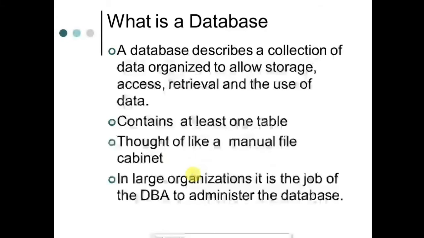So what is the meaning of this sentence? Thought of like a manual file cabinet. So you are keeping one file, and under that file you are keeping more papers. So like that, database is a collection of tables. So it has collection of tables with the various informations.